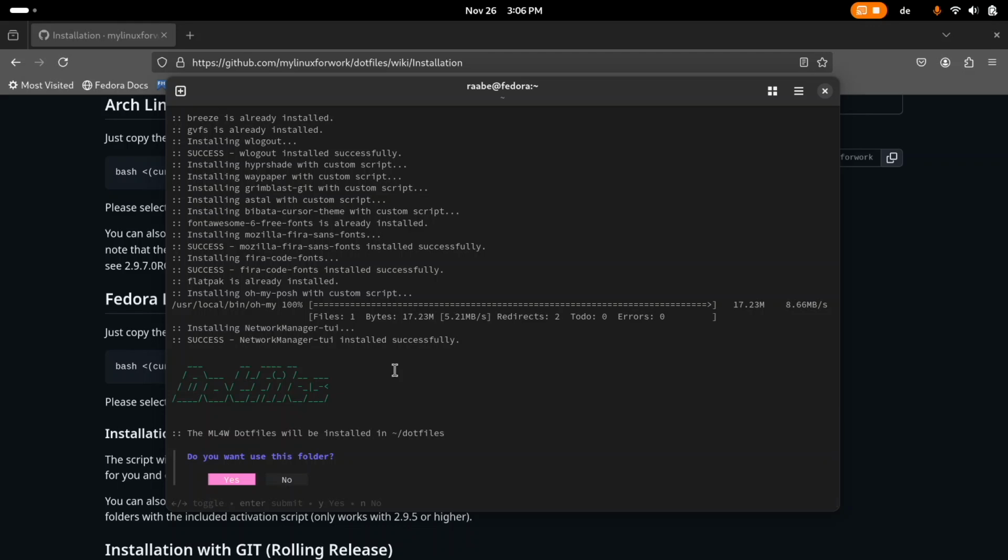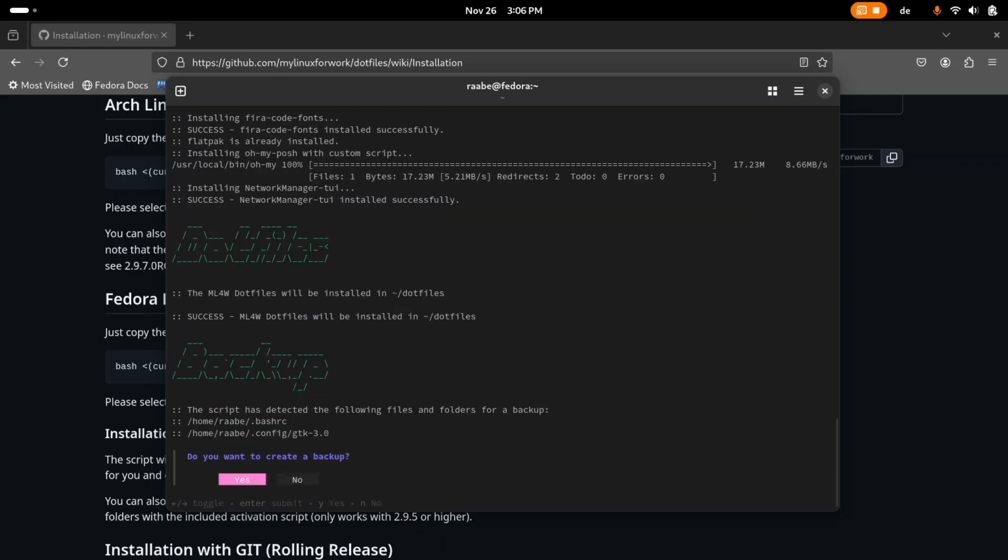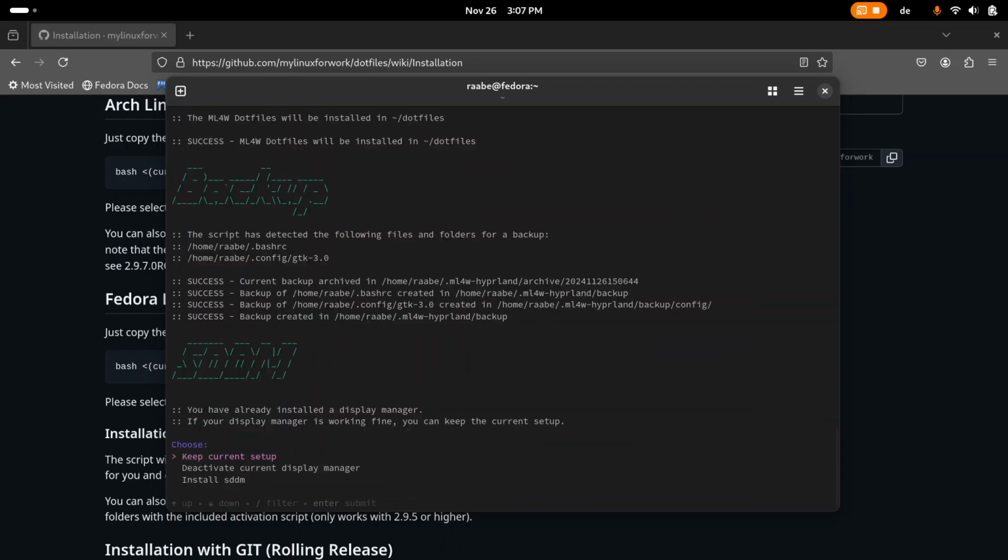So we can proceed with the selection of the target folder of the dotfiles. Is the dotfiles folder as default? I confirm that. Then the backup script starts. So we can also create a backup of existing files that will be replaced by the dotfiles. In that case, it's the .bashrc and in the .config, the gtk-3.0 folder, I create a backup.